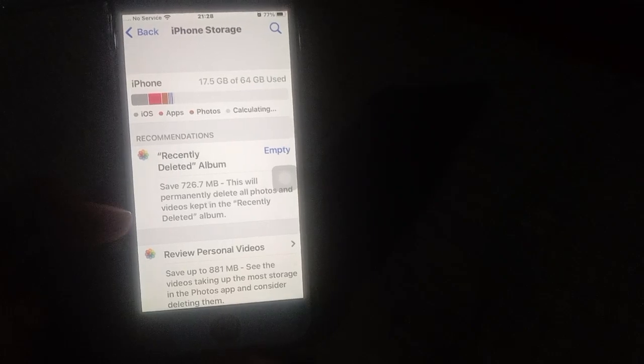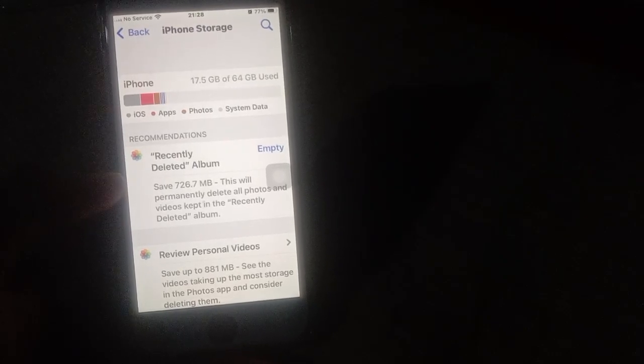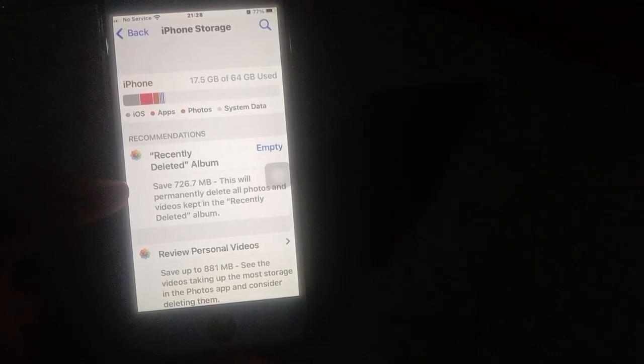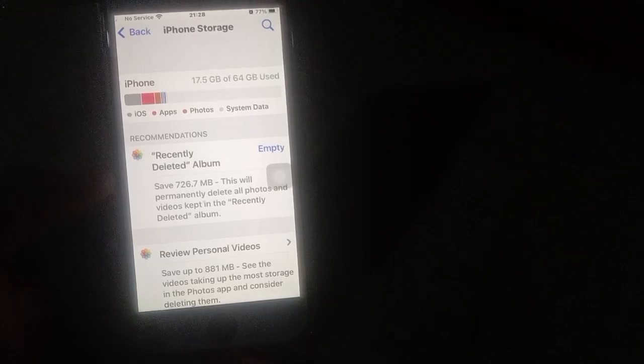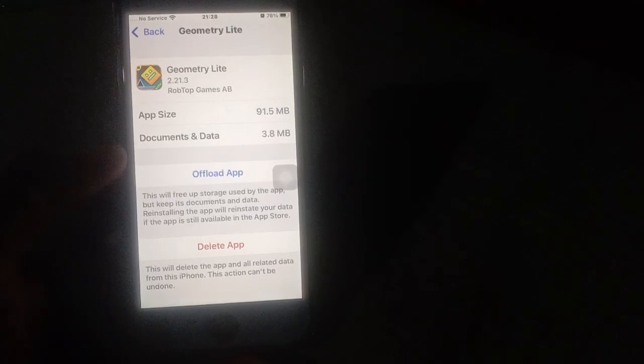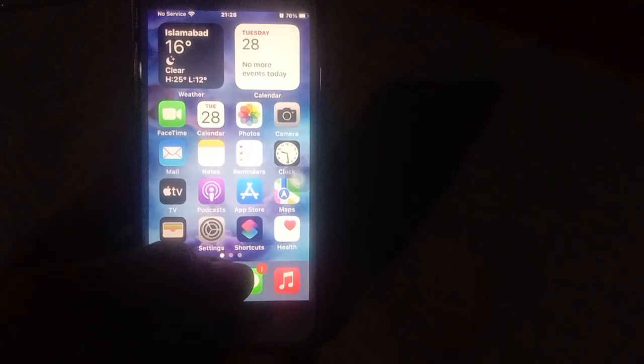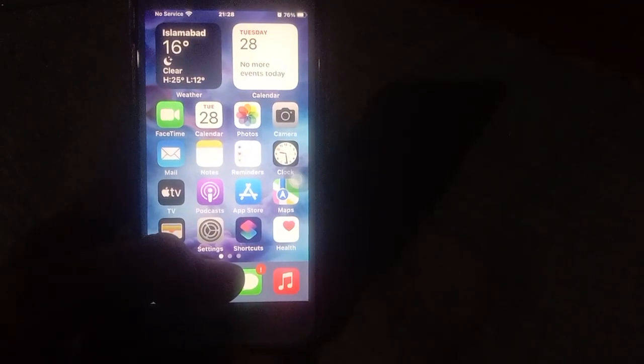Then another solution, reinstall. Open Settings again, click on General, click on iPhone Storage, and find Geometry Dash. Then click on Offload, and then click on the Reinstall option. Then your problem will be fixed and 100% working. Then the last solution, delete or install again from the App Store.